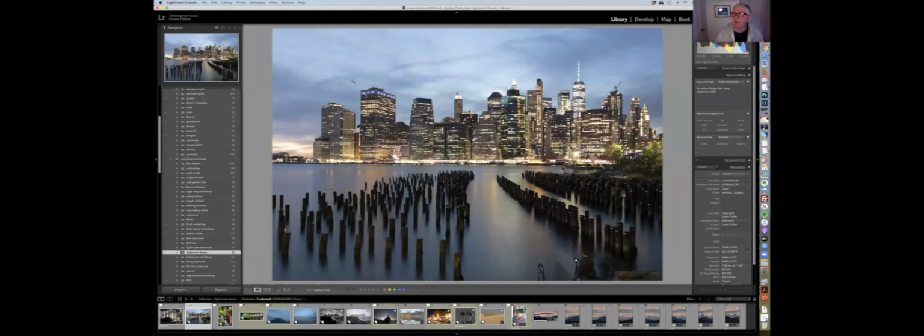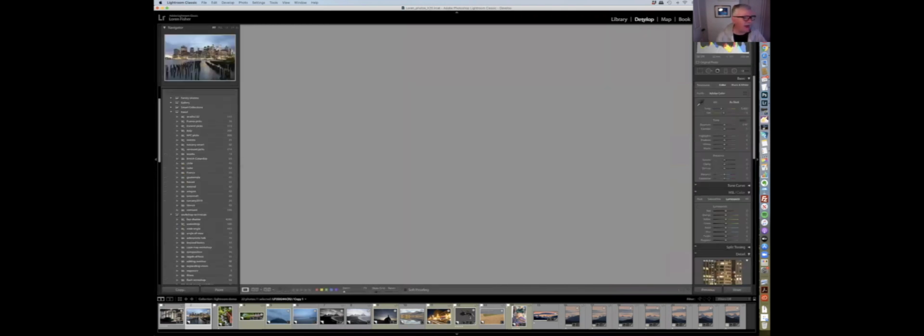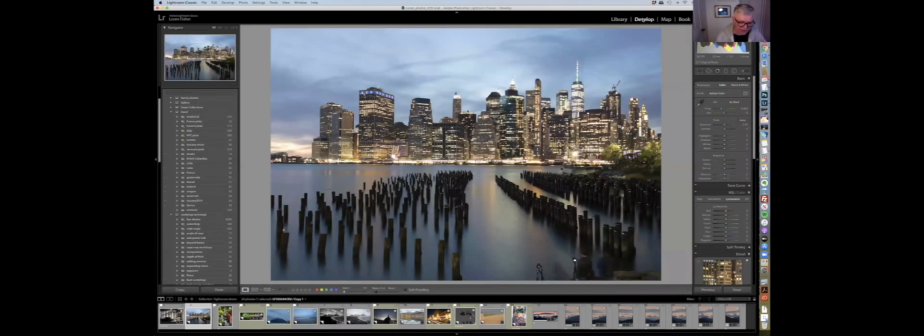Okay, let's go to the develop module. We're going to run out of time if we don't. So once you have a photo that you like, every photo needs to have something done to it. That's the reality of the digital age, and especially if you shoot raw format.